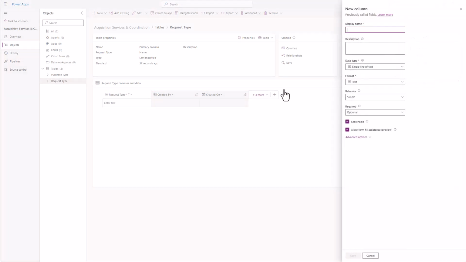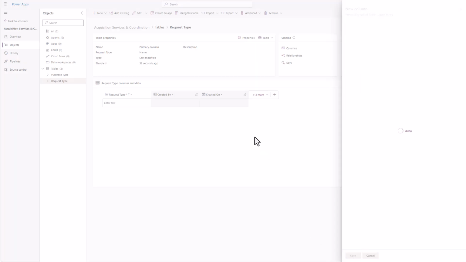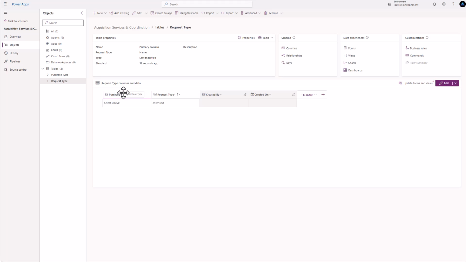And let's go ahead and add another column here. And this will be our purchase type, and this will be a lookup column to our purchase type table. And we're going to make this one a required field, and we'll go ahead and hit save.